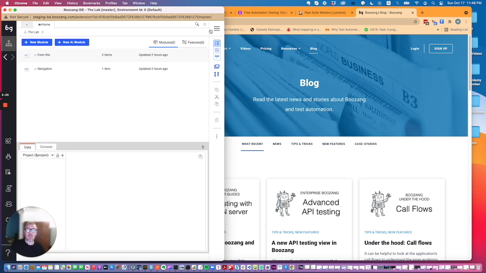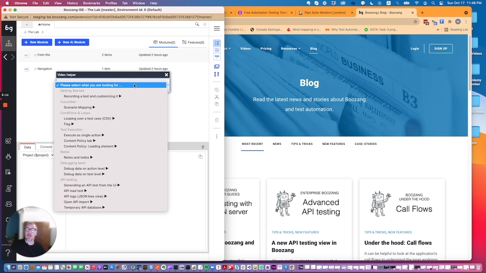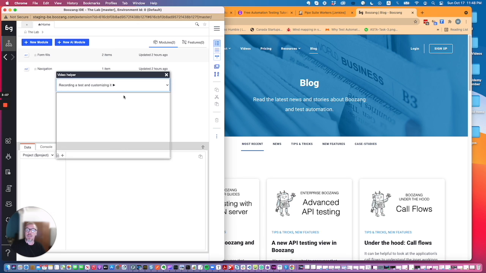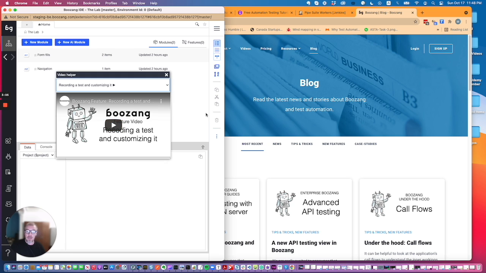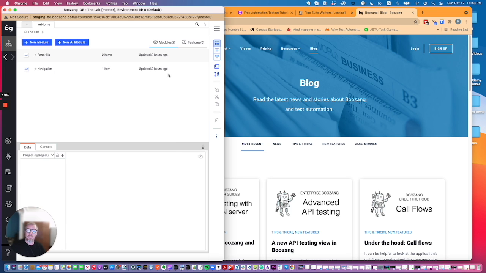Also, what we did was that inside the tool, we revamped our video helper. So right now, if you go into the video helper, you can find videos based on topics, and you can see the YouTube video directly in the tool. That's it for the videos and resources to help you out.